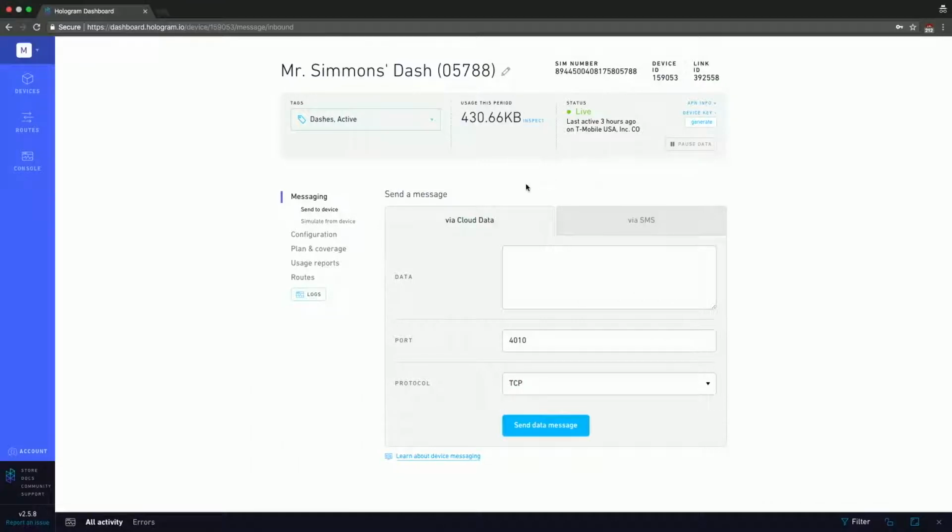Now moving on to the left side of the screen, we have the submenu, which is composed of messaging, configuration, planning coverage, usage reports, routes, and logs. So we'll start off the top. Messaging is super helpful. This is actually the part where you can send cloud data messages, so Hologram messages, to your device through data or SMS messages.